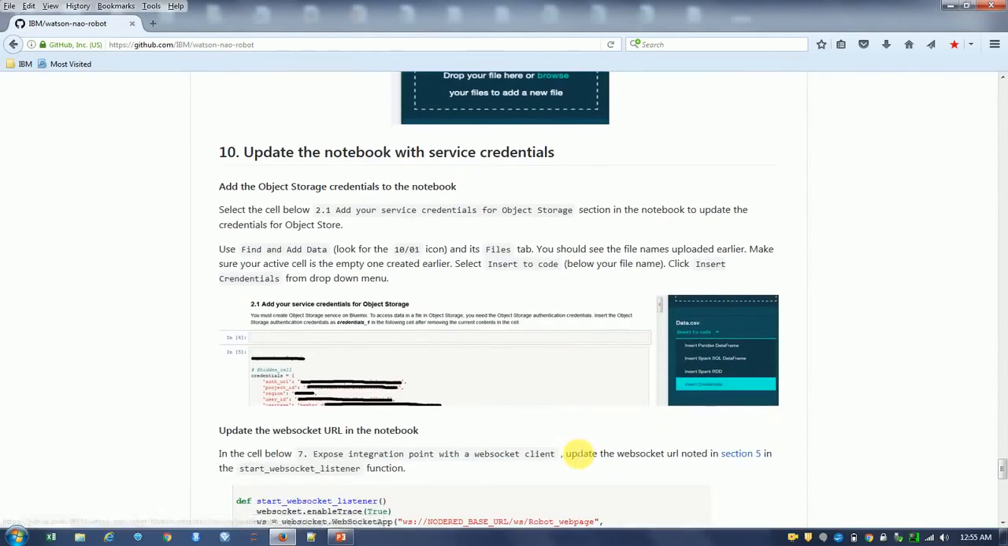The next step is to update the notebook with service credentials. We have to add the object storage credentials to the notebook. Please follow the instructions given here. We just have to select the cell below 2.1 under the notebook section, and add your service credential for object storage in the notebook. We have to update the credentials in the same format as given here.